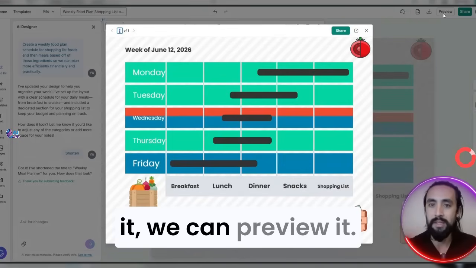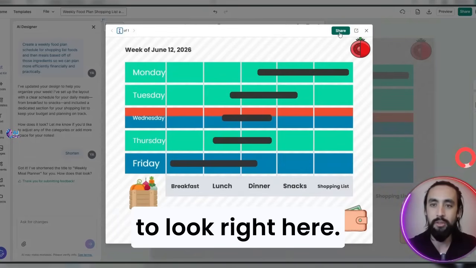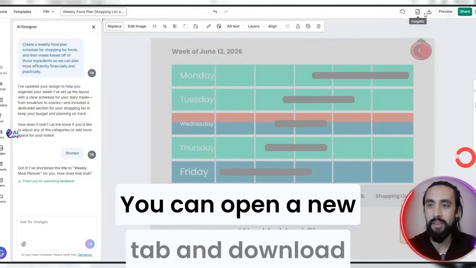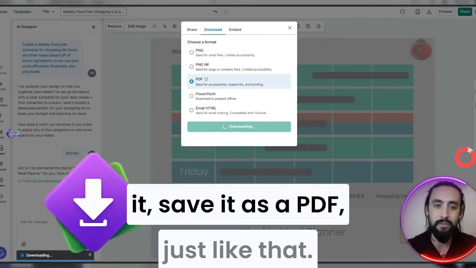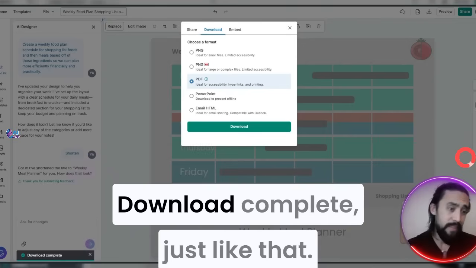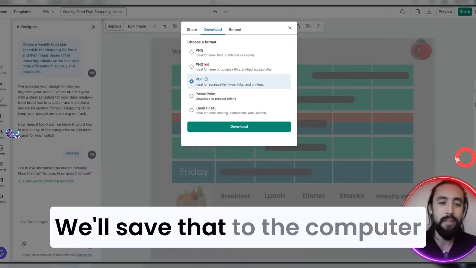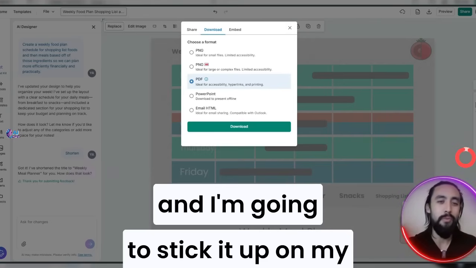Once we're happy with it, we can basically preview it. That's how it's going to look right here. You can go ahead and share it. You can open a new tab and download it. Save it as a PDF, just like that. Super easy to do. Download complete, just like that. We'll save that to the computer, and I'm going to stick it up on my fridge after I go ahead and print it.